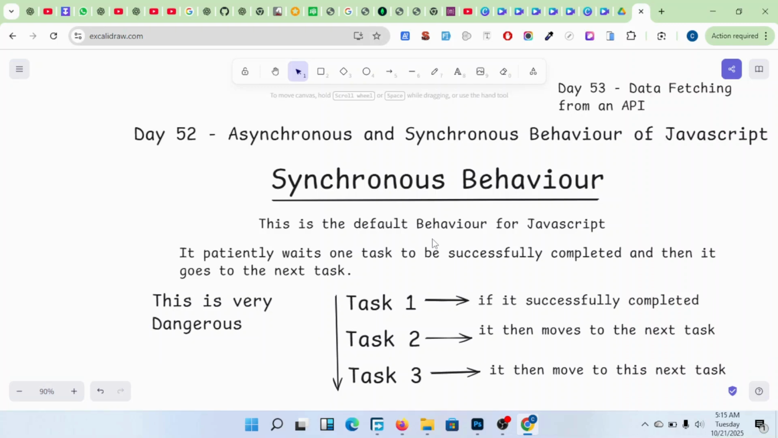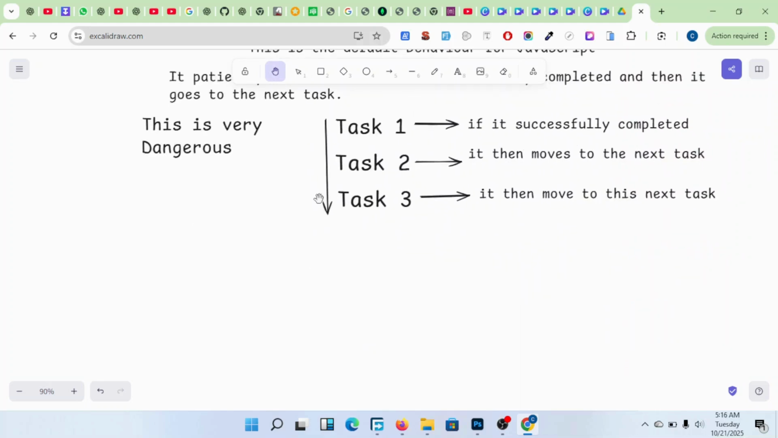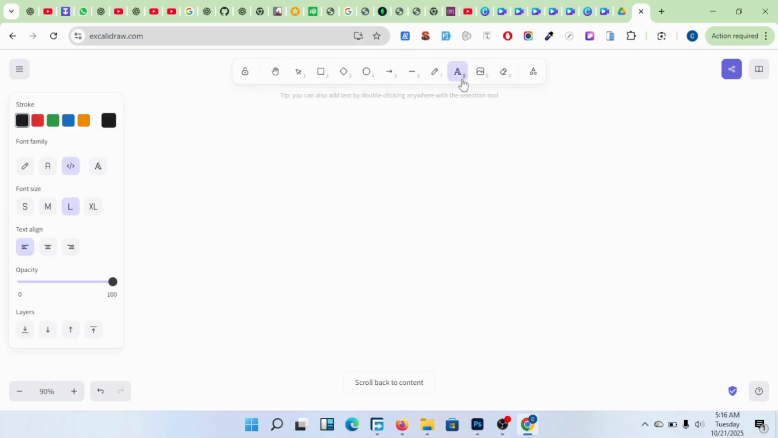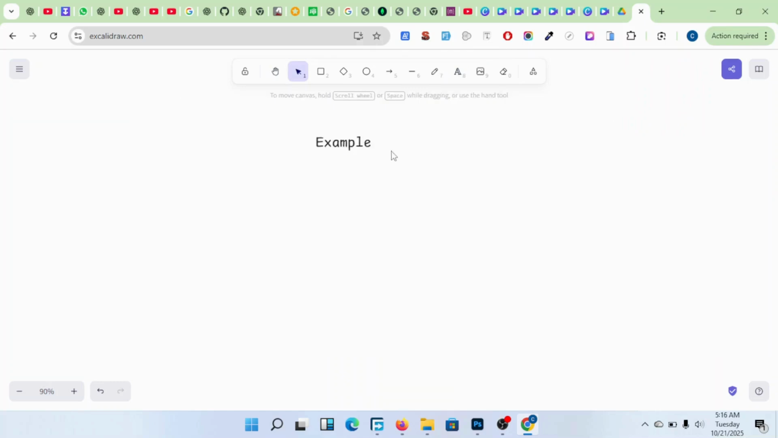Now, I want to give you a very vivid example about this synchronous behavior, how dangerous it is. Let me give you a real life example.